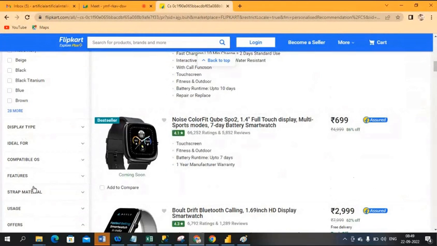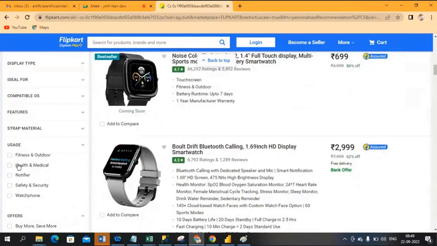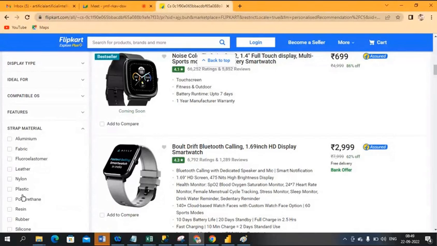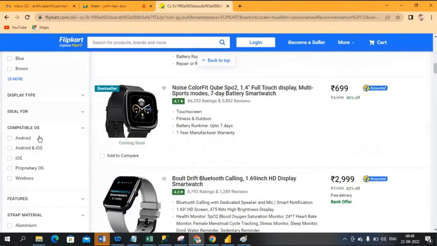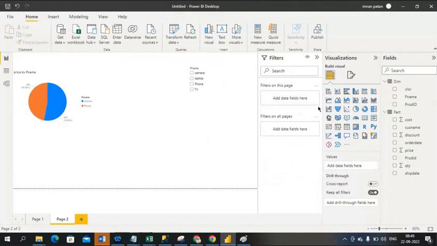You can see there are no numeric values here. For example, see, this is Android, iOS kind of information. Instead of this, I'm keeping product name here, and color also I can keep as a slicer here.